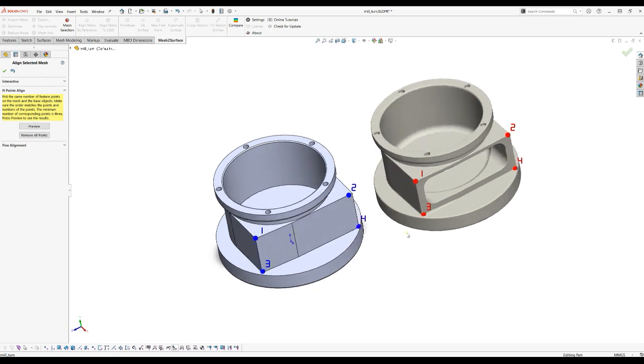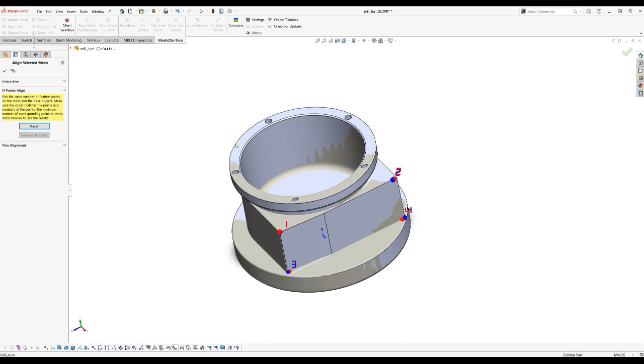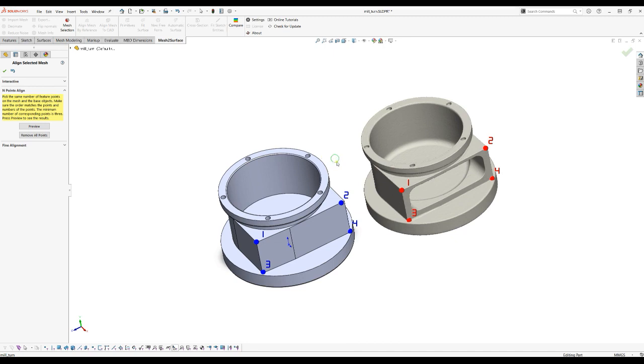And again, you don't need to be really precise. You just roughly create this transformation. When you're ready, you can press the preview button. If you're not happy with the results, you can press reset and carry on.